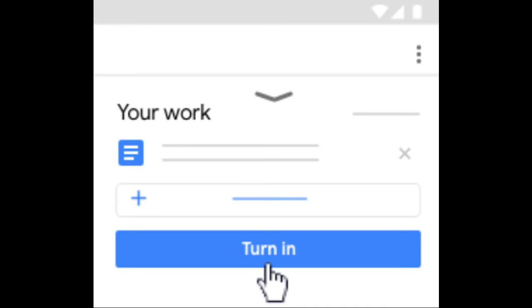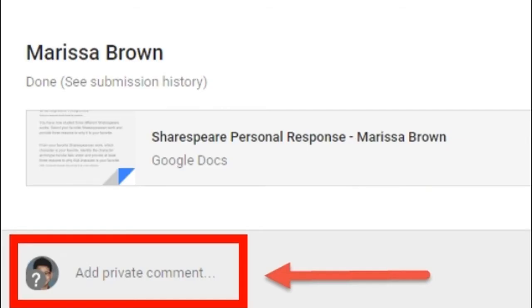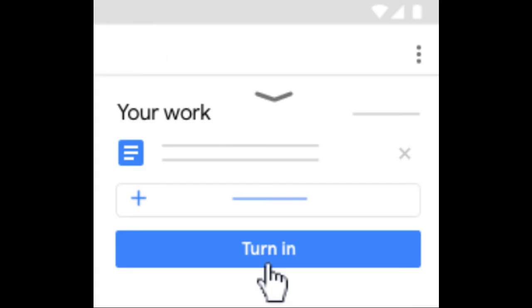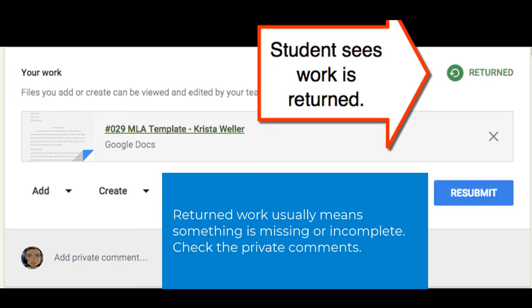If your child has an assignment that requires you to type a response, use the private comment section to complete your answer. Always press Turn In when your work is complete. A teacher may turn work back to your child. This may mean something is missing or it was incomplete. Check for your teacher comments on work.